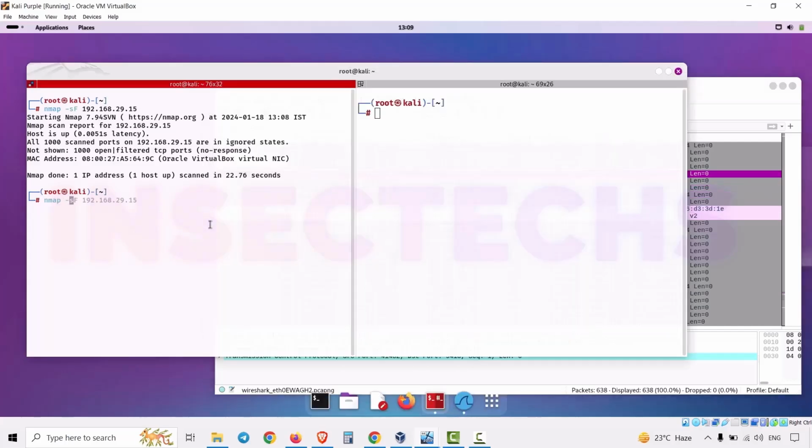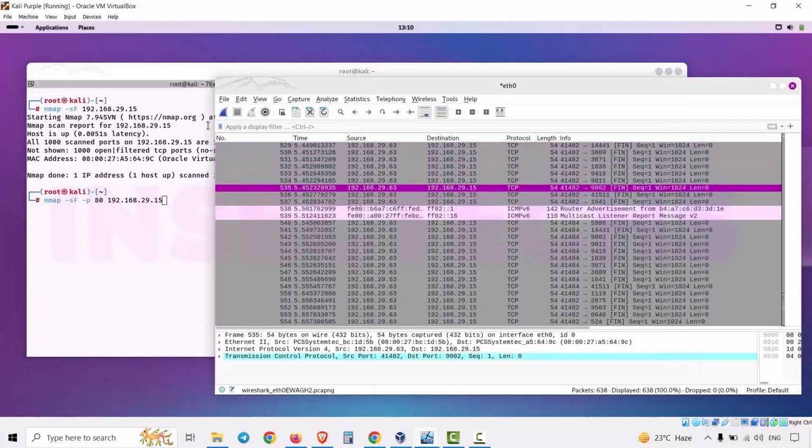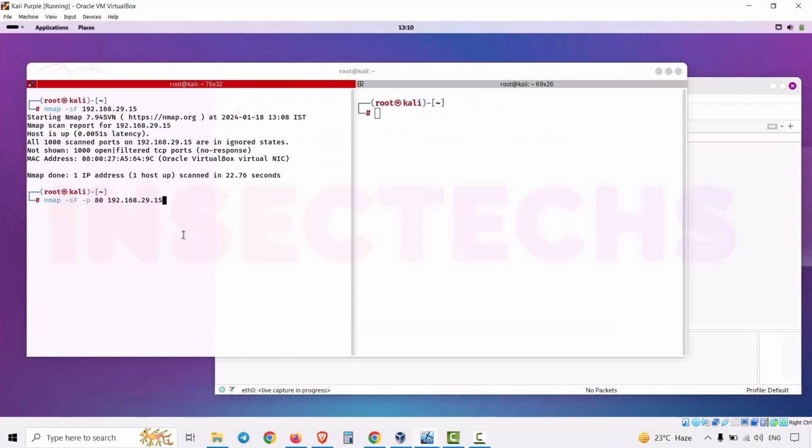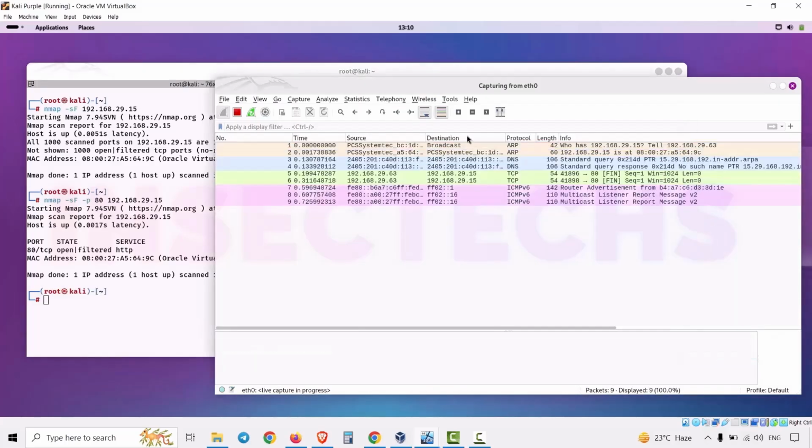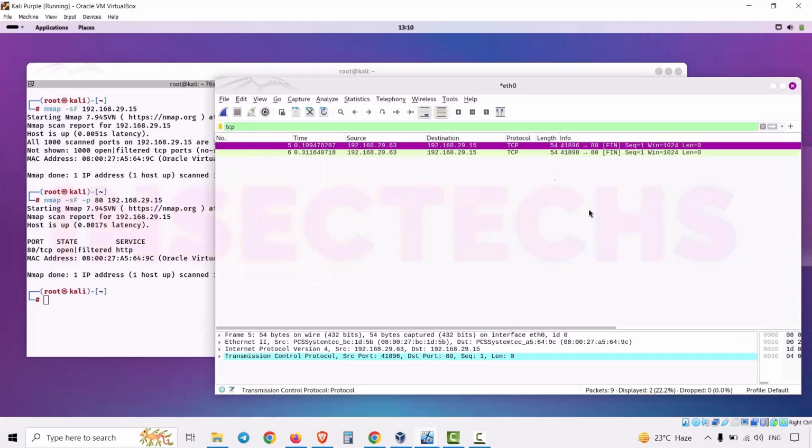So nmap -sF, let me do it on port number 80 and let me start the Wireshark. Hit enter. So let me stop now and let me apply the filter as TCP protocol. So as you can see, on port 80 we are sending a FIN flag, and the port is actually open, because on this server, which is Windows Server, port 80 is open. So when you are sending a FIN flag enabled in your TCP packet, the server or target machine is not going to respond with anything. Okay, so this is how the Nmap FIN scan works.